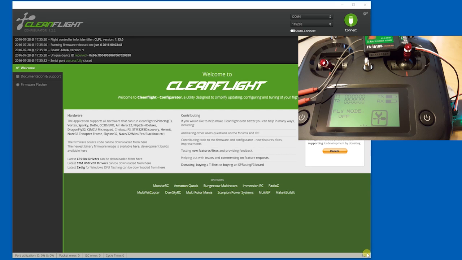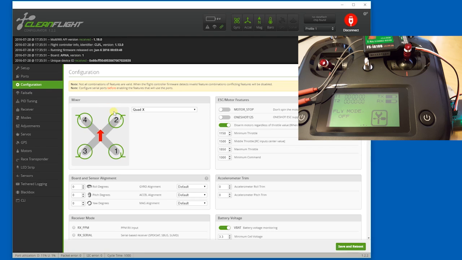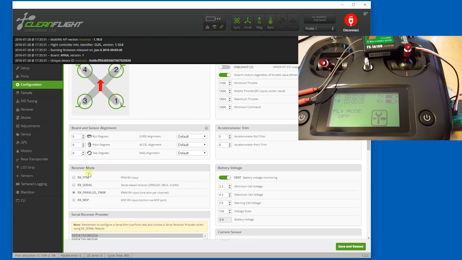Okay, so first thing I'm going to do is go to CleanFlight and connect to your flight controller. Then go to the configuration settings and scroll down to where it says receiver mode. We're going to change that to RX PPM, and then hit save and reboot.